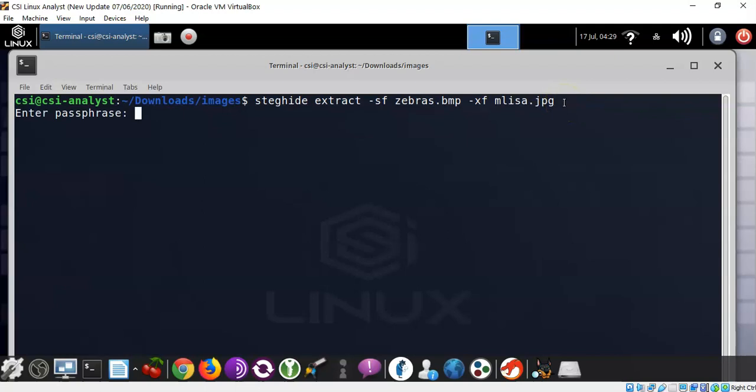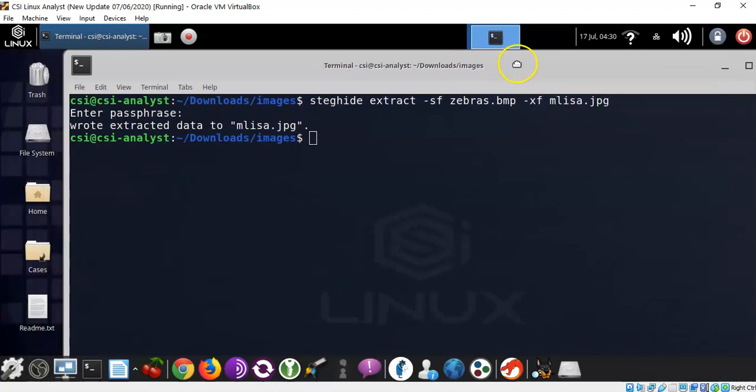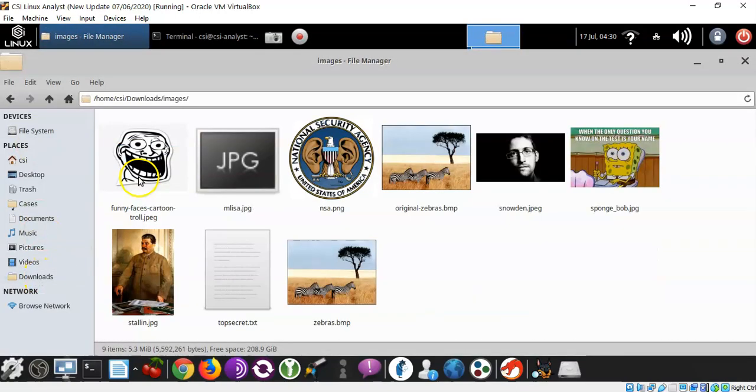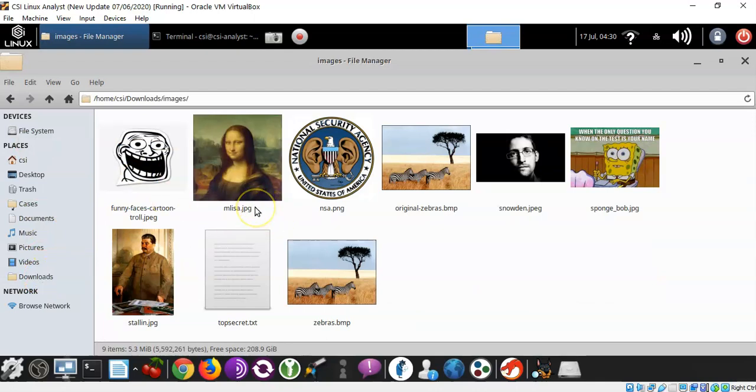I'm going to go ahead and hit enter. Again, it wants the passphrase that we created when we embedded the file. So I'm going to type in the passphrase. And you'll quickly see that the file was extracted and it was saved as mlisa.jpg. So we can move this on over just a little bit, and we can go back into our file system. We can go into downloads, we can go into images, and you'll see that we now have the Mona Lisa back, and it is now named mlisa.jpg.